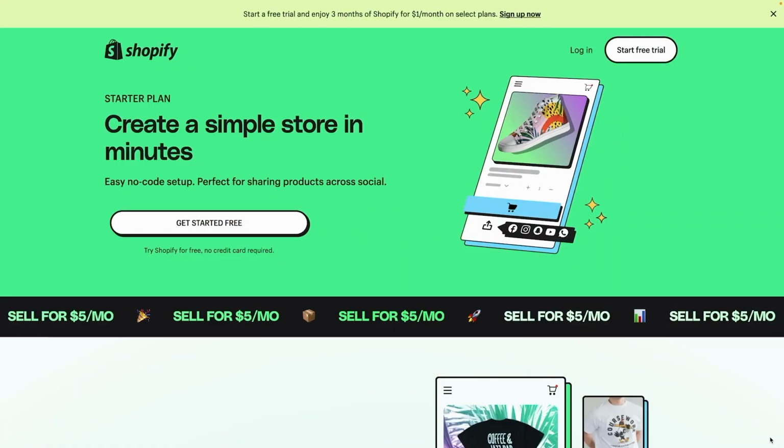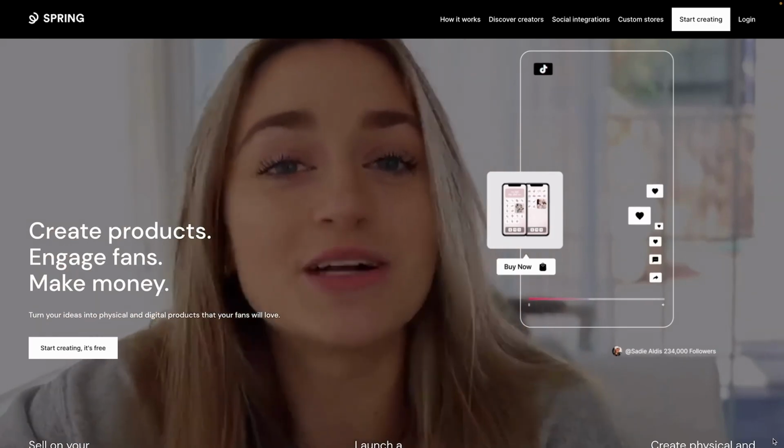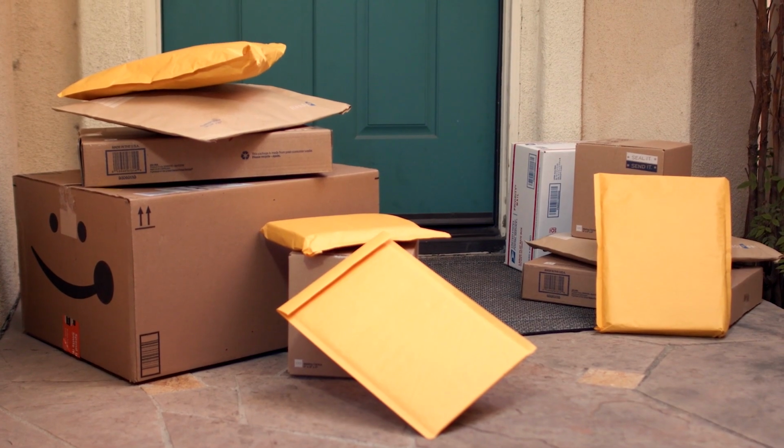So you can easily set up a merch store with something like Shopify's starter plan, or you can use something like Spring, both of which are great options, and they plug into all the social networks and will allow you to sell either your music or t-shirts or whatever directly on your profiles.